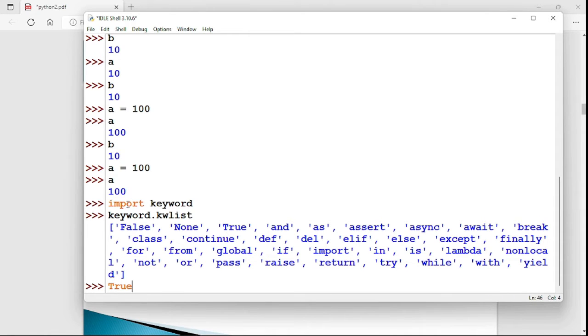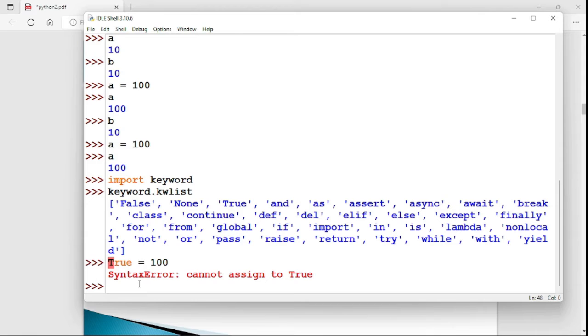Okay, but it is a built-in function, not a built-in keyword. Now, true is nothing but a keyword. As you are watching here, can I change the value of true? I will give true is equal to, let's say, 100. It will give an error for us. It will give a syntax error.